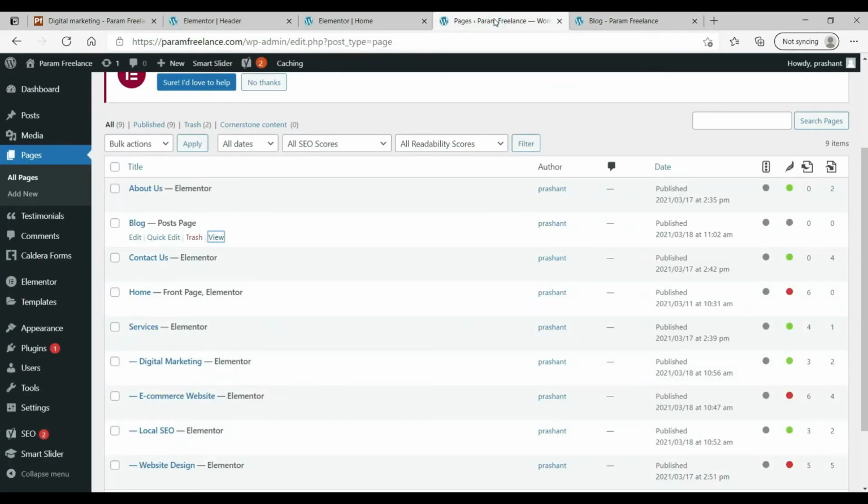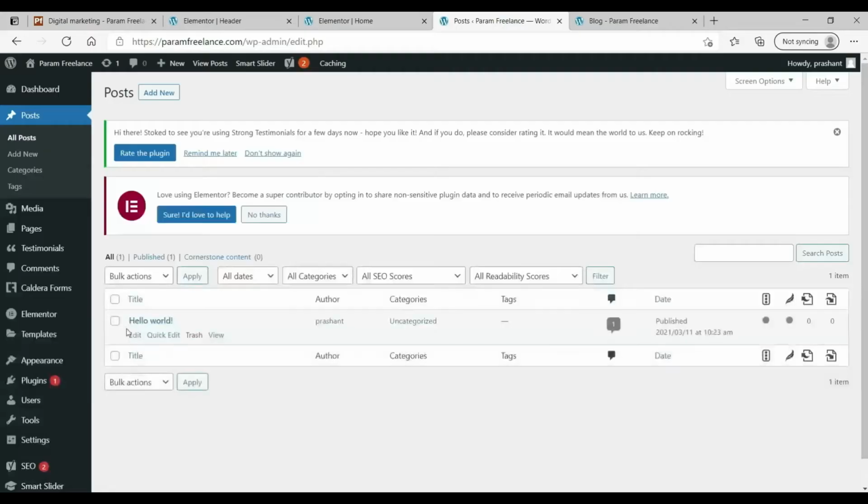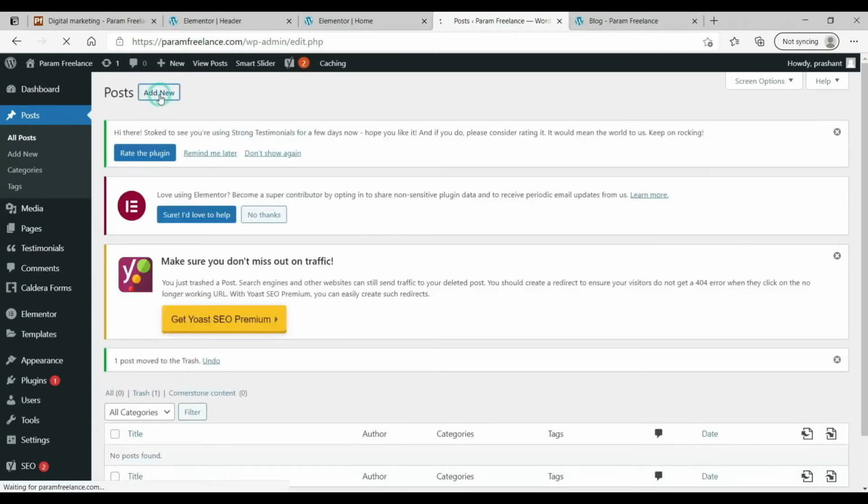So now let me add some post to the blog. So here we can see the post option. Click on it. Here is the default post. Let's trash it. Click on add new. So we're going to add a new post.